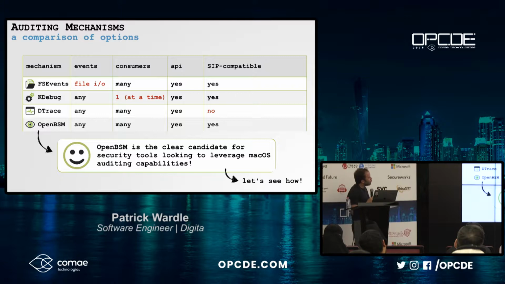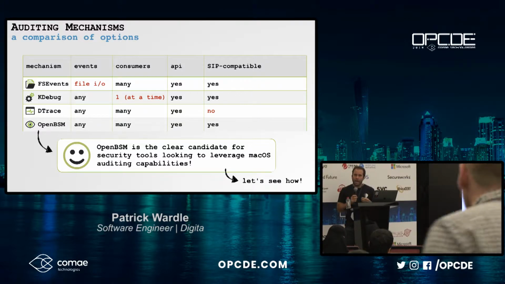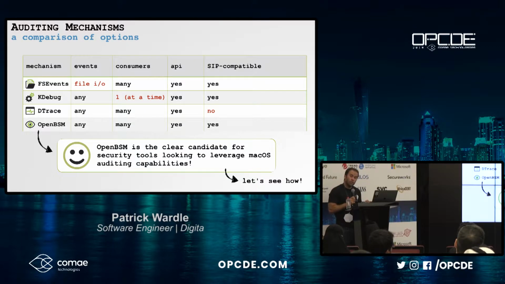Kdebug is really powerful, but there's one main problem with it, and that is there can only be one consumer at a time. So if you write a security tool using the kdebug auditing mechanism, and then the user, for example, wants to use fs_usage, which is Apple's built-in file monitor that ships with macOS, fs_usage won't work anymore and will throw an error message saying, hey, someone's already using kdebug. So this is not really something you want to cause users. So again, it's maybe not the ideal mechanism to use.